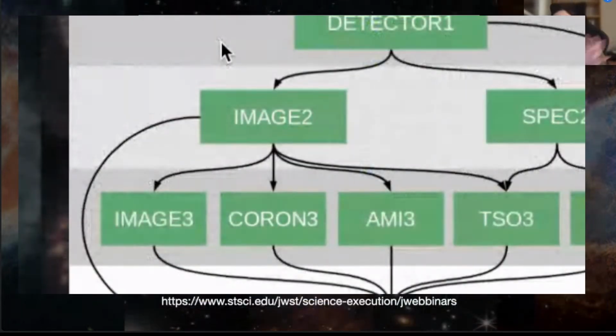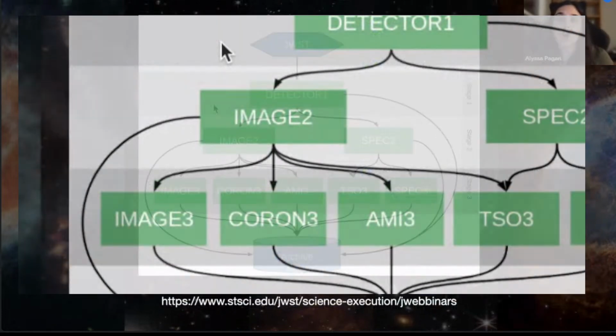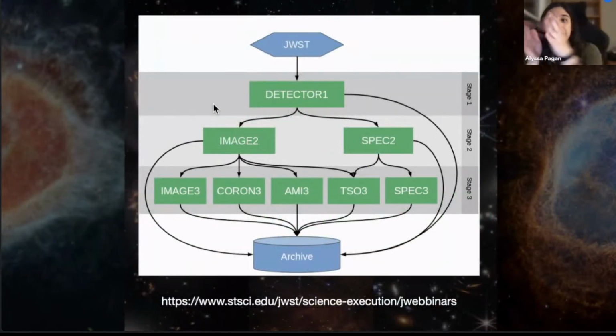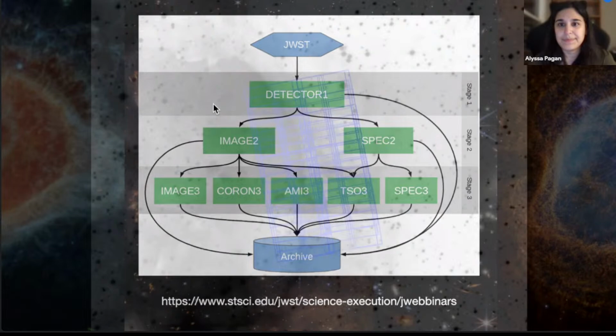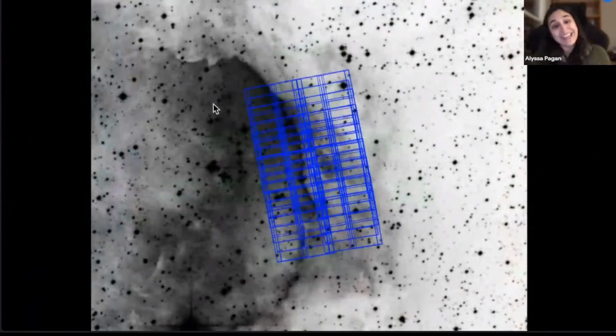Okay, this is just an overview of the pipeline, a very brief overview of the data going through stage 1. All of the data goes through stage 1. And then it gets split into 2 different observing modes. So you have the image and you have the spectra, and then it goes down even further still, where it gets the full stage 3, completely calibrated, and then it goes into the archive along with the raw data.